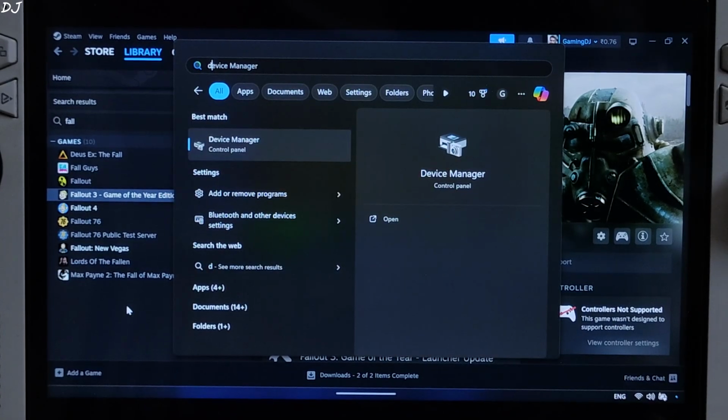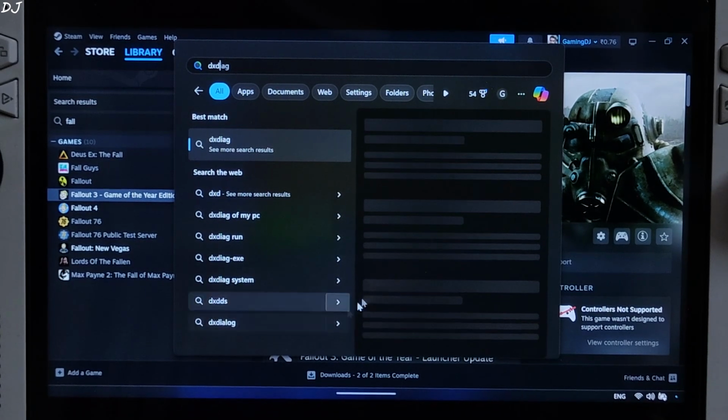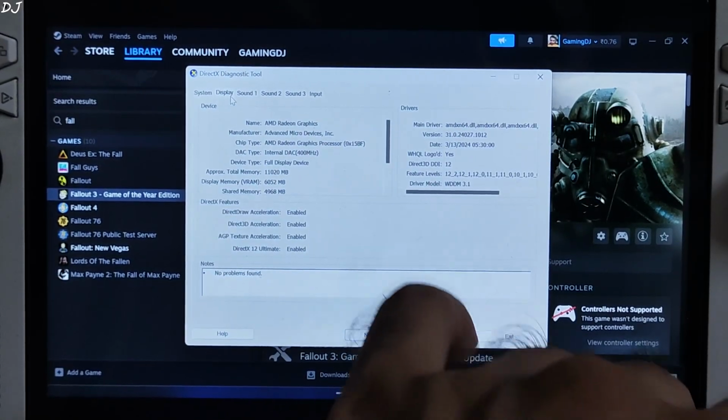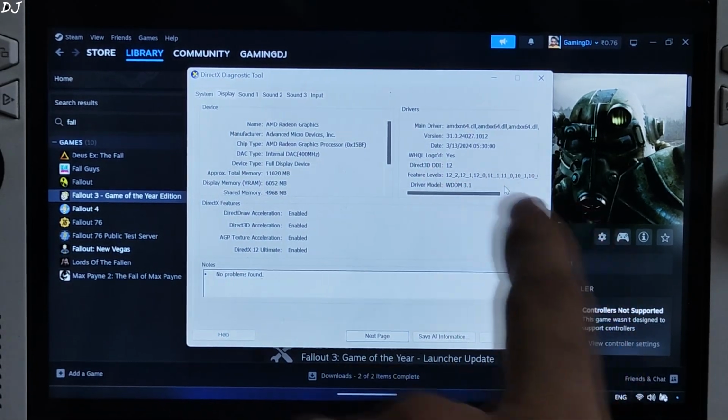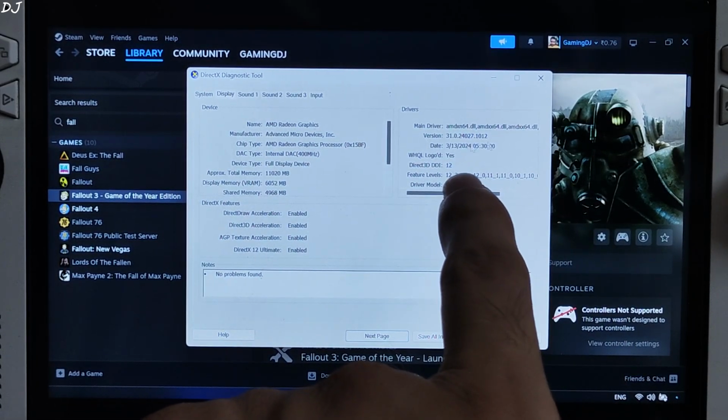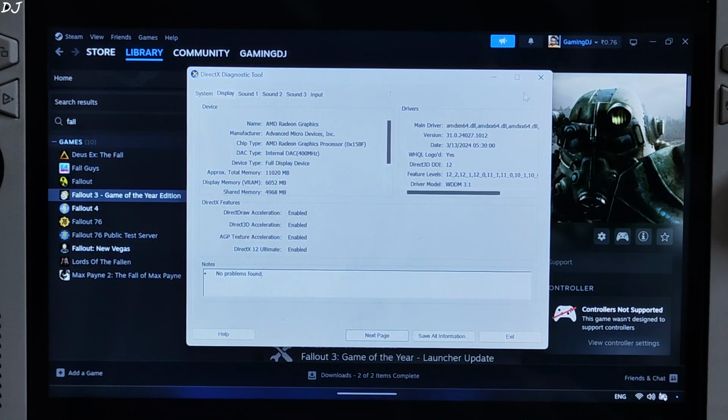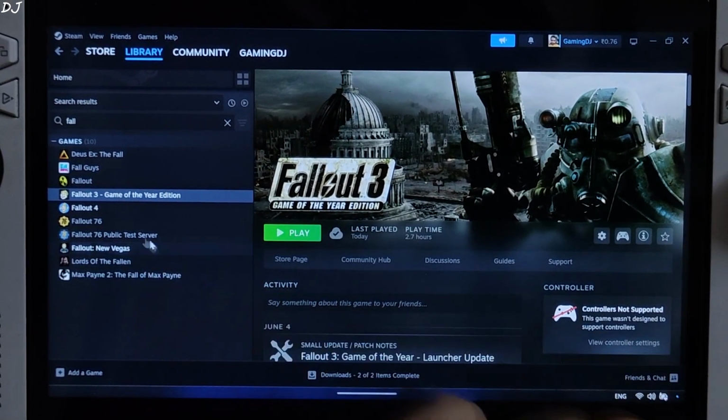First I'll show you the current version. Just run DXDIAG, display tab. This is the current version of the GPU driver installed on my Ally, 31.0.24027.1012. I'll demonstrate the crashing issue in Fallout games.